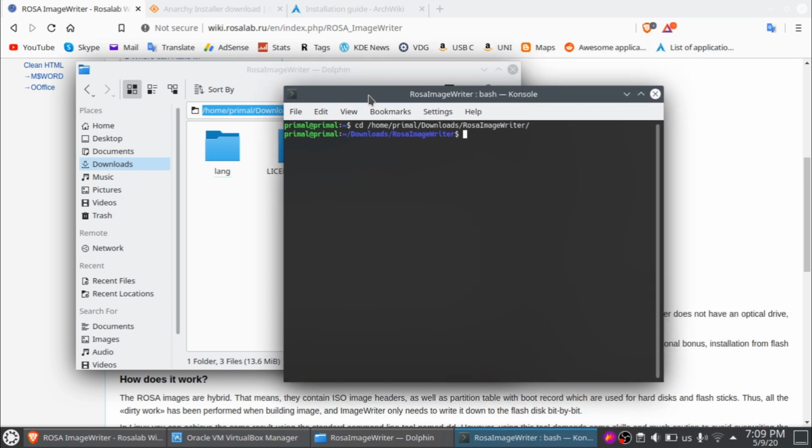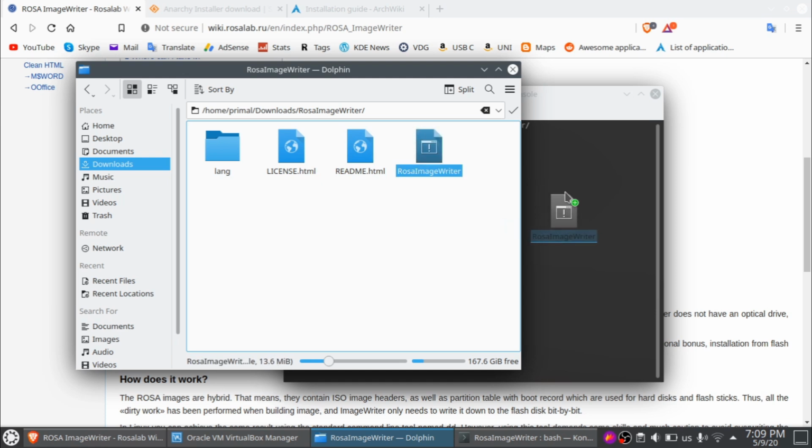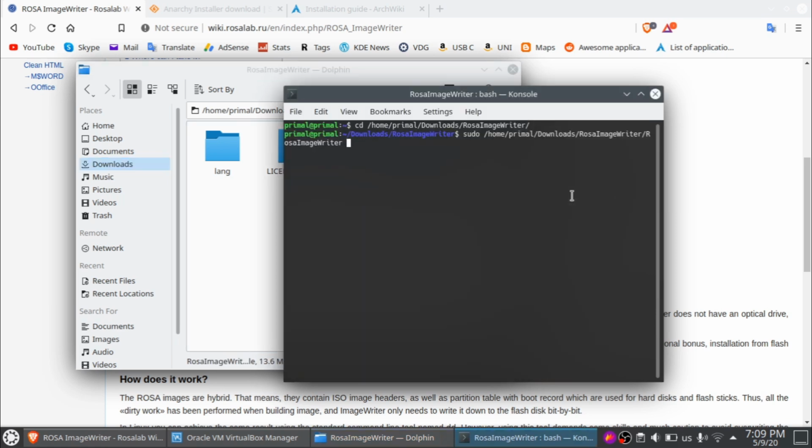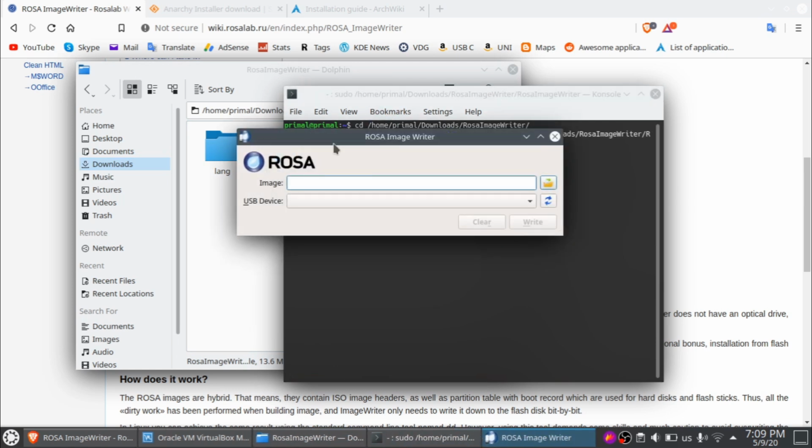And then you could do sudo. One thing that's really easy to do is you could just drag this and drop it into the terminal and press enter, type up your password, and it's going to appear. Now all you have to do is plug in your USB device or whatever, select the Anarchy ISO, and just click write, and you're going to be good to go.